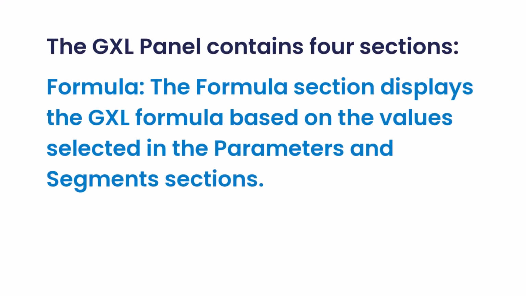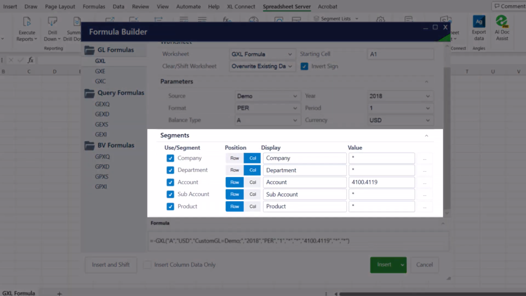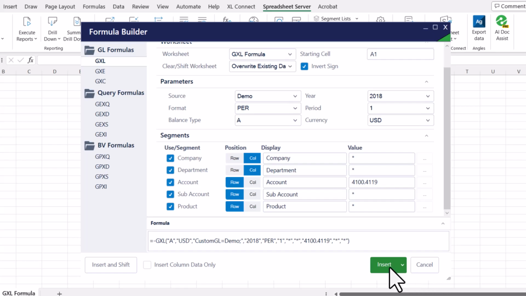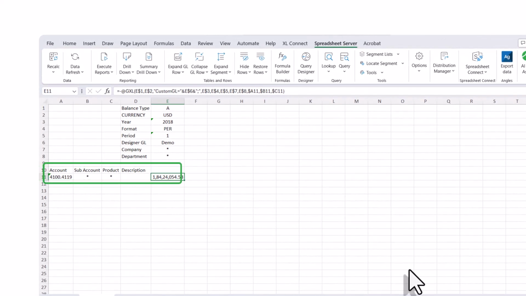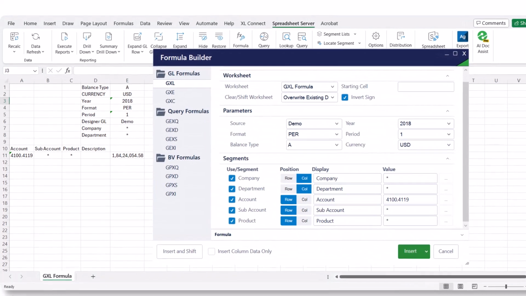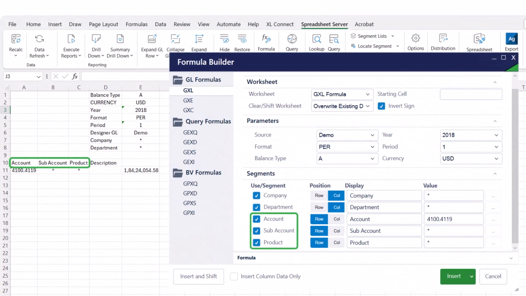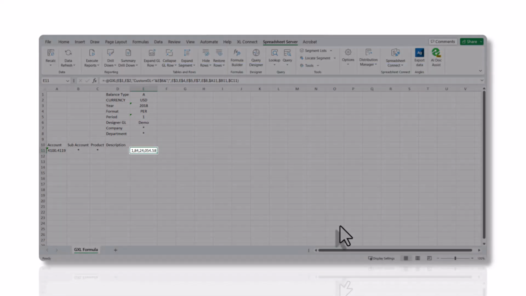Fourth, formula. The Formula section displays the GXL formula based on the values selected in the Parameters and Segment sections. Now click Insert. When the GXL formula is inserted into Excel, the default settings will insert segments on the row and parameters on the column. Notice how, based on the configuration, row parameters are positioned horizontally across from the formula, while the column parameters are aligned vertically above. At the intersection of the column and row is the GXL formula displaying the balance.